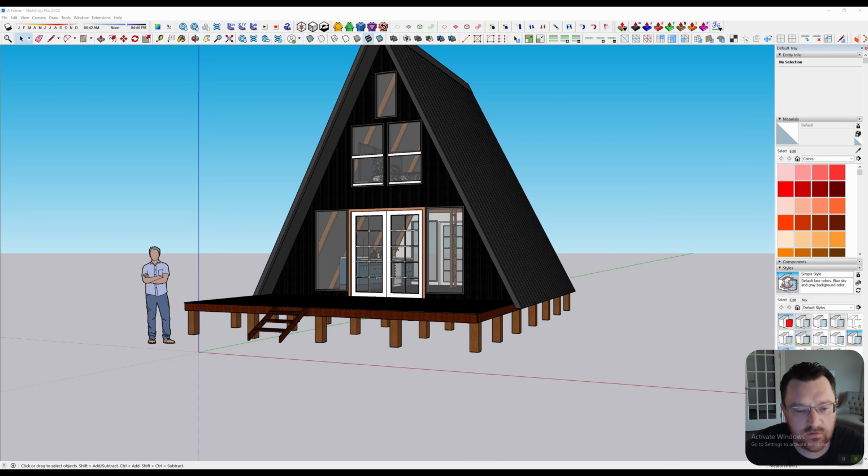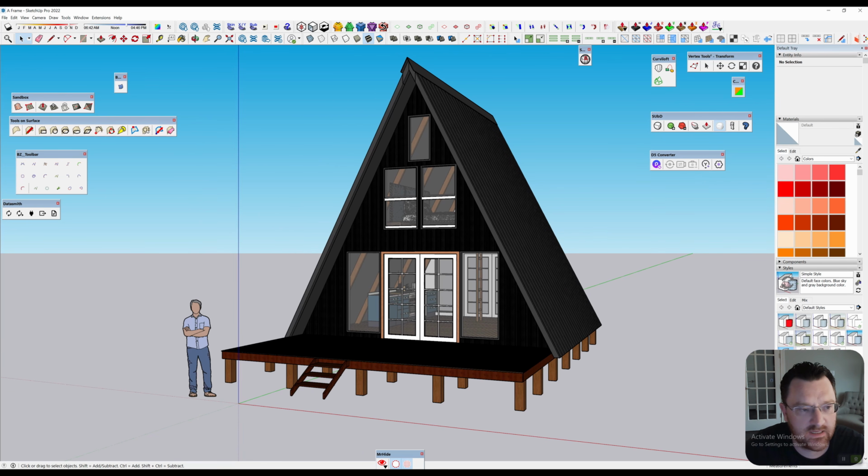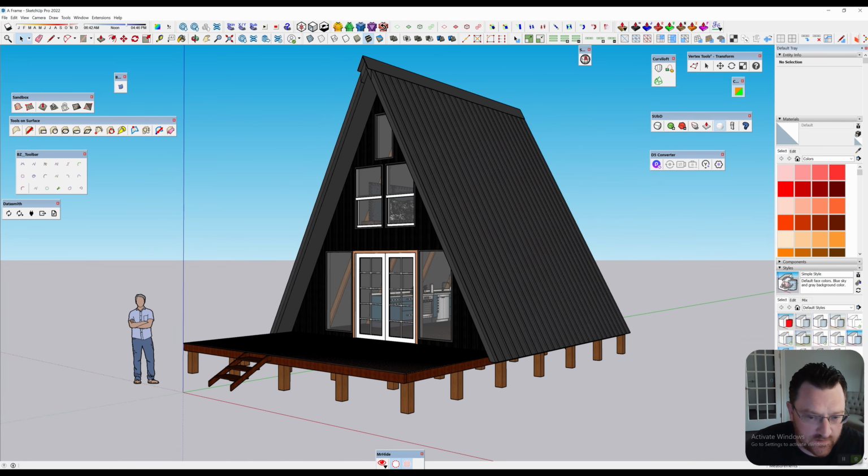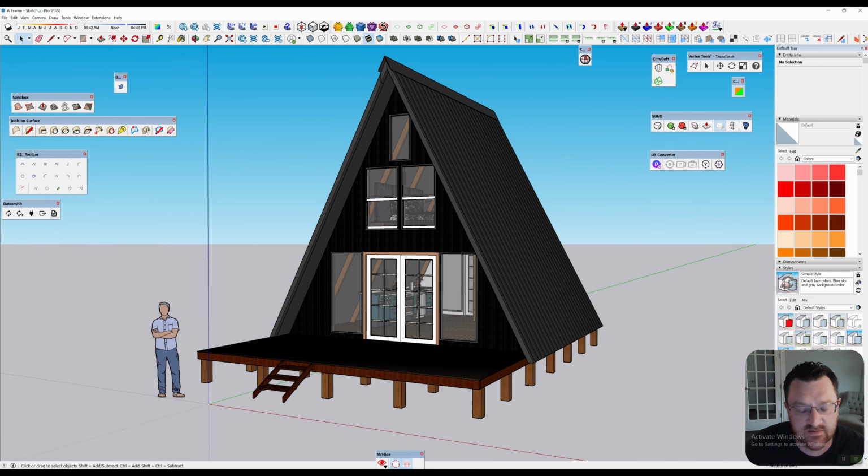Okay, everybody, so here we are in SketchUp, and you can see we've got a pretty traditional A-frame style build here. Now, please note, I did not build this SketchUp model. I really just want to get into the Twinmotion part of this course. So I kind of just grabbed one from the warehouse, and it's a really beautiful model, whoever made this.